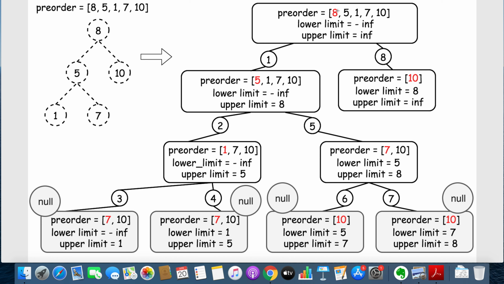As you can see, this 8 is lying between this range. We will create a node of 8, and we will call for the left part and the right part. Initially we will call for the left part, and as already mentioned, I will increment the index by 1, so that I will be pointing to 5 now. Now I know that all the nodes in the left part are going to have value less than 8, so I will update the upper limit to 8, and the lower limit remains minus infinity.